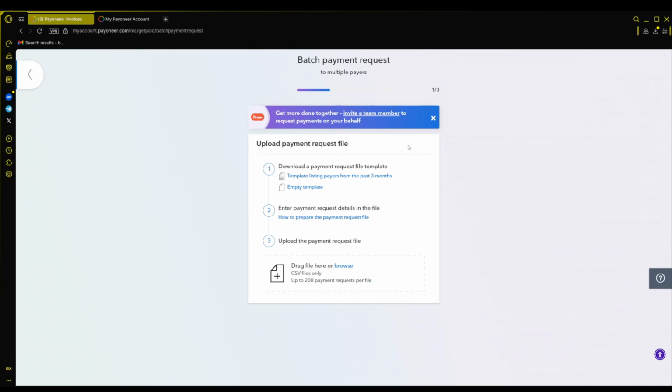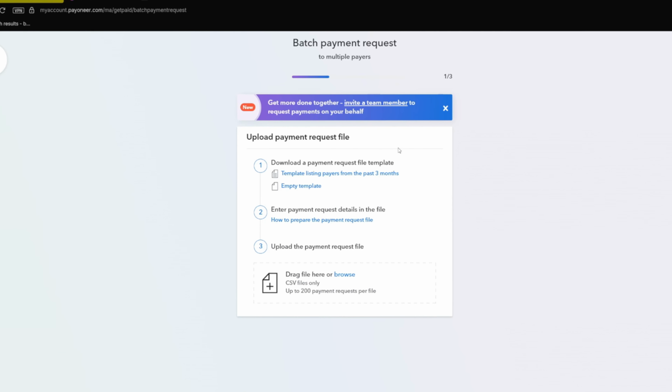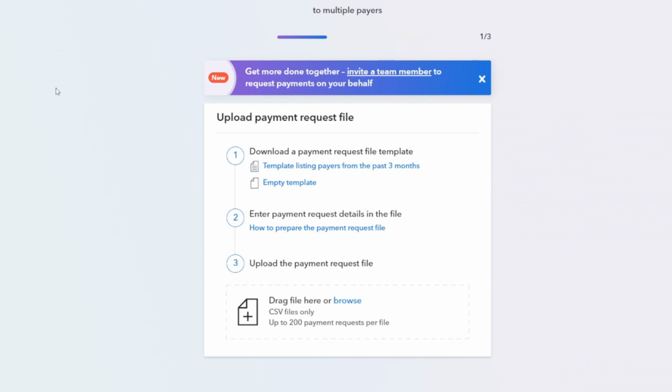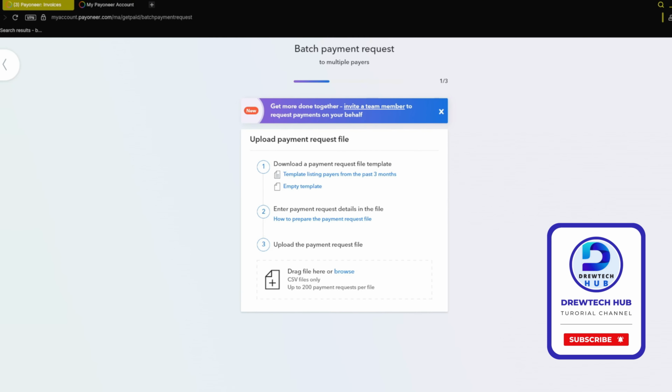Batch payment request is basically the same way that we did before, but it's for multiple payers. If you're going to be requesting money from different payers, then you could use batch payment request, which is the same way that you fill up a payment request for just one payer. And that's it.